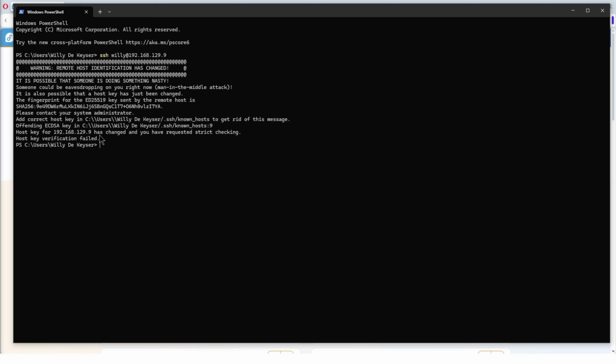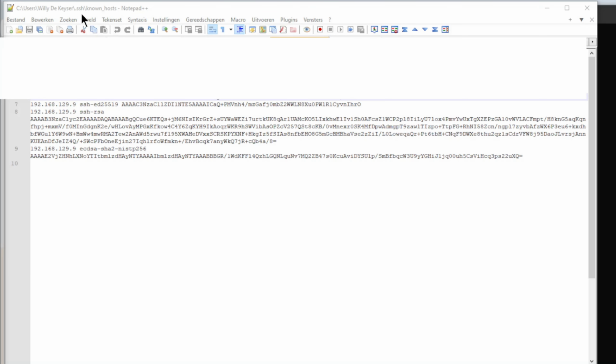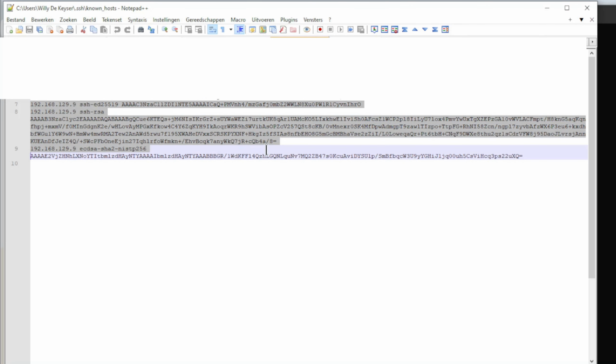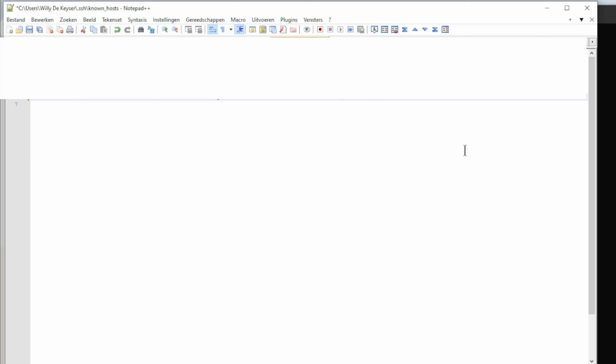How can we fix that? We need to change the .ssh file. Open the .ssh file with Notepad++, and every item with 192.168.129.9 you have to remove. So from here, all until the end, we delete. We save it, and we can go back to our SSH command line.